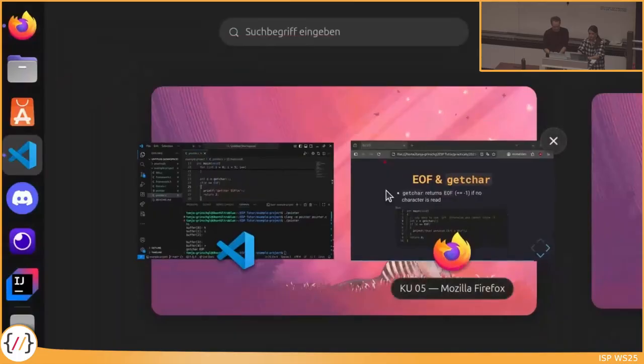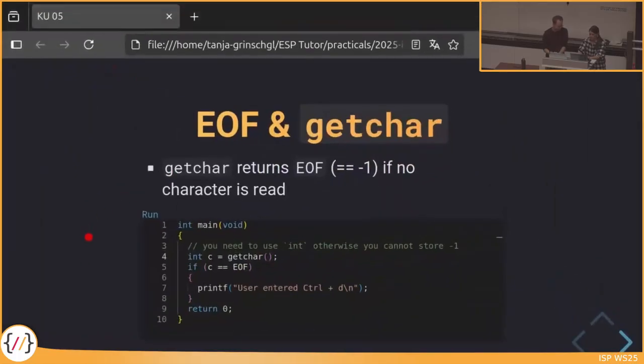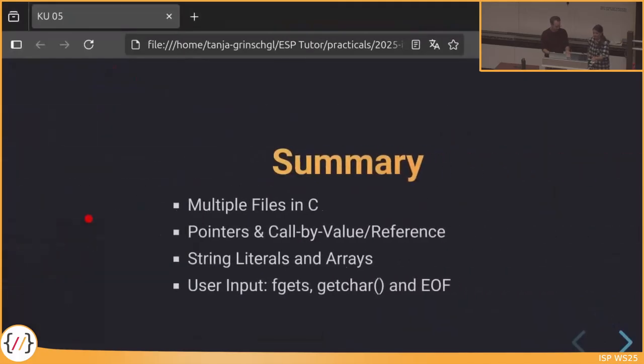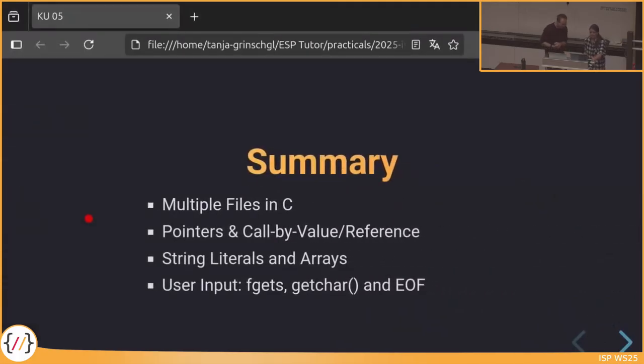Okay, then I don't think we can get to any coding anymore. You have to keep that for next week. Then we switch to the summary. So we have not seen everything that is written here, but we have seen the most important things for A2, which were the multiple files and also the user input. And we started talking about the pointers, the call by value, call by reference stuff with the visualizations. I hope this makes it a bit easier for you to understand this. And we will continue with this topic also next week.